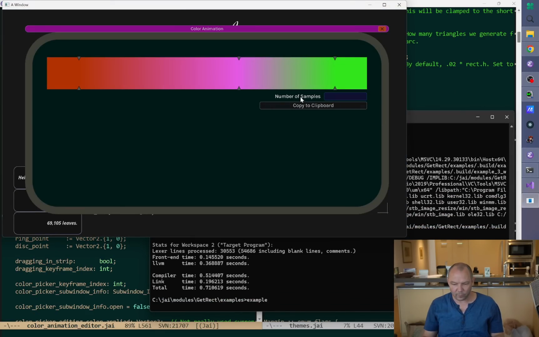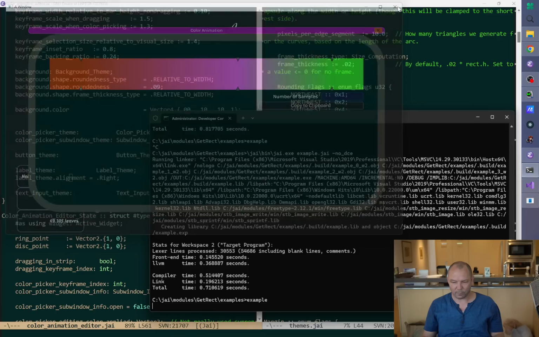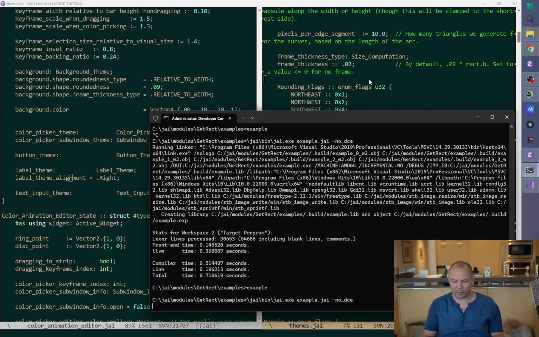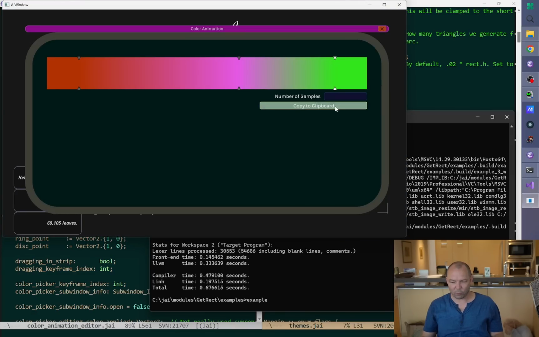Okay. These themes are all, we're going to have to make the defaults better, but okay. Now, we will want to, well, like I said, we're not going to pay attention to the number of samples yet. First, we want to get this working, the copy to clipboard. See how it's still highlighting when I'm on the right X position. This copy to clipboard, we want that to work.